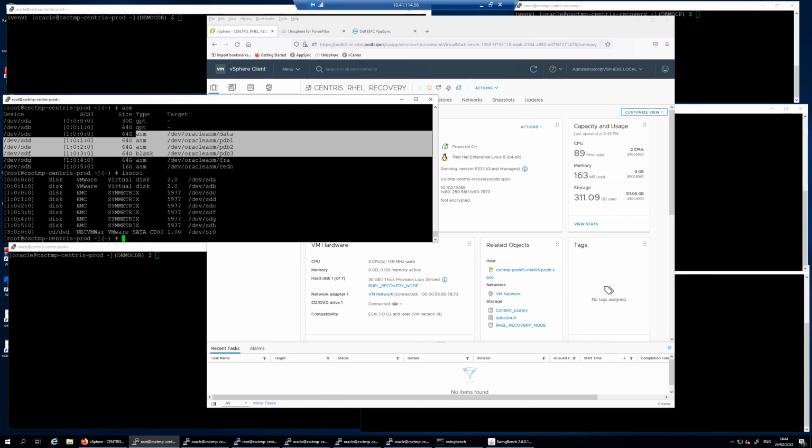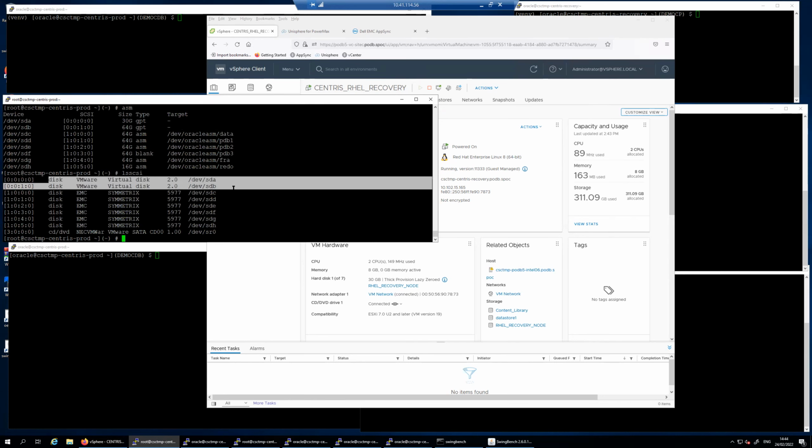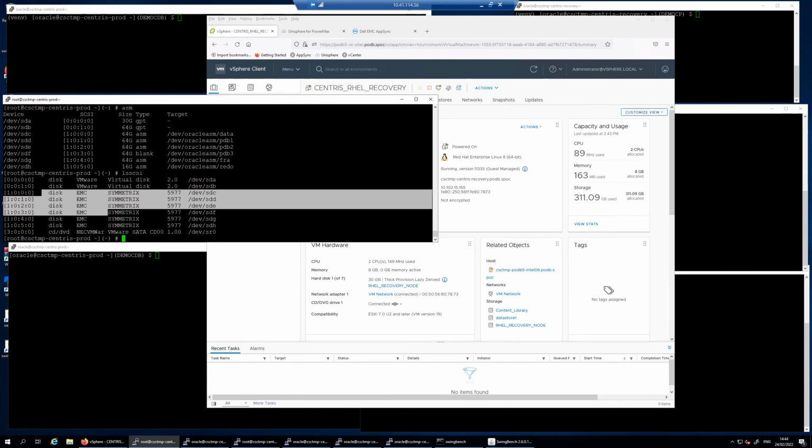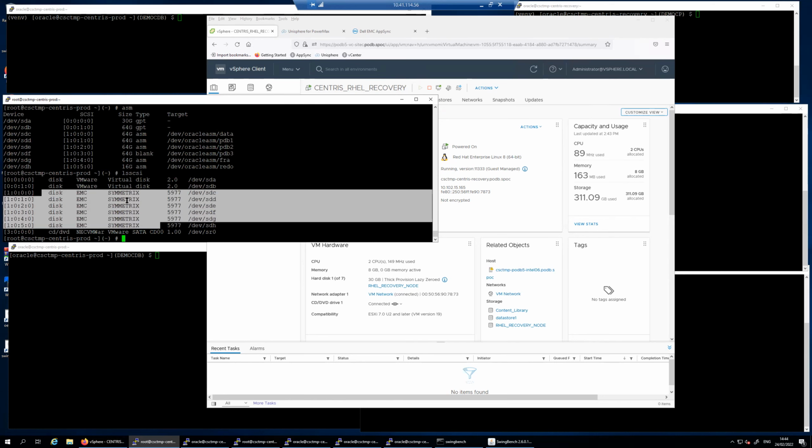If I do an LSCSI, you will see that the first 2 are virtual disks. But these ones are actually raw disk mappings in VMware. Why? Because I need to have access to the raw disk and not to a virtualized chunk of that, because that wouldn't work directly with snapshots. So this is what it looks like.